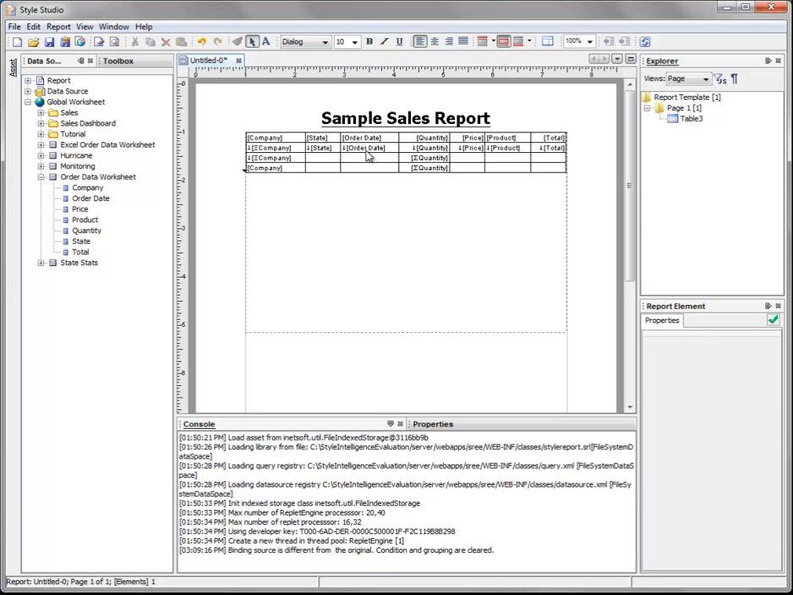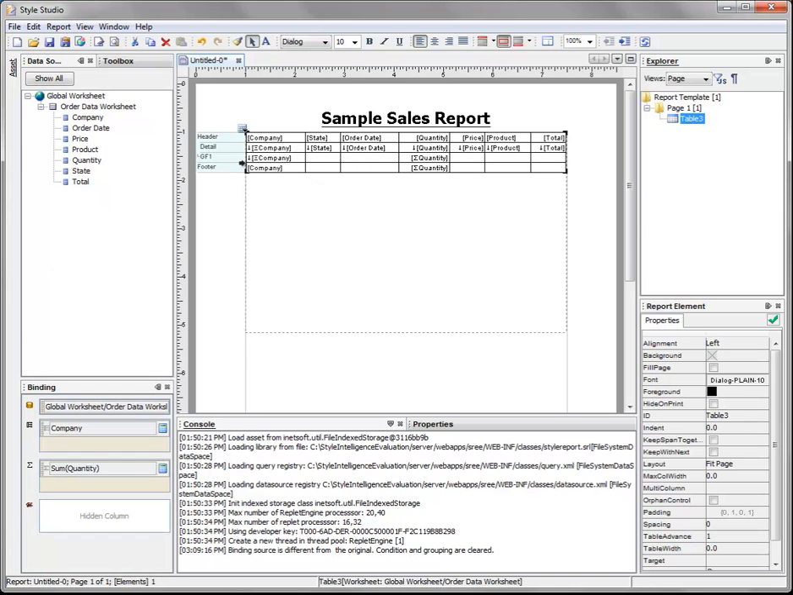If you click on the table, you'll notice that the table has a well-defined structure. Let's take a moment to look at this structure. Firstly, there is a header band, a header row, and the elements in this header row, the cells, simply contain static text: the word company, the word state, the word order date, and so on. Then comes the detail row of the table.